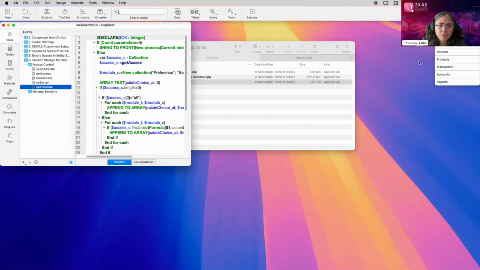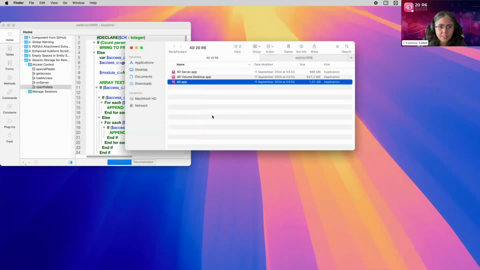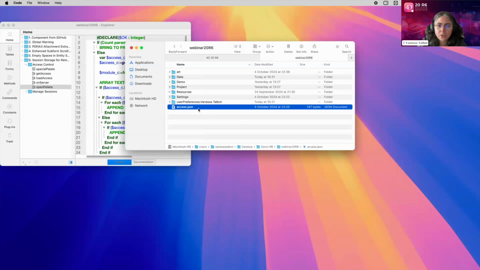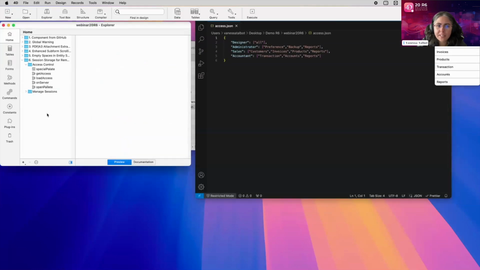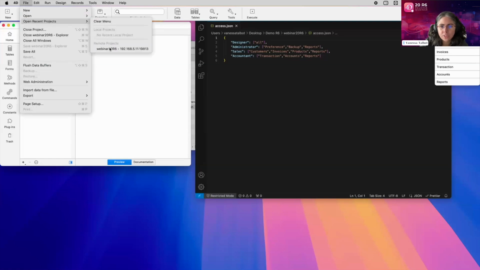In this project, I have a method to display the available functionality for the connected user. As a designer, I have access to all functionality. To control this, I create a JSON file that manages the available functionality based on the user. Using a file allows us to modify available functionalities without changing the application or the data file. This file contains an object with attributes for each type of user, allowing access to specific functionality based on the role. For instance, as a designer, I have access to everything. As an administrator, I have access to only 3 functionalities.